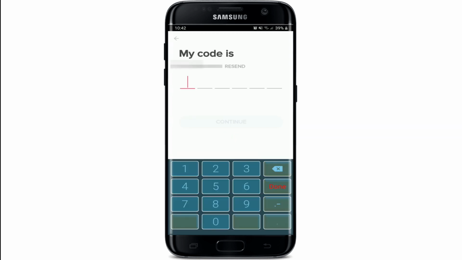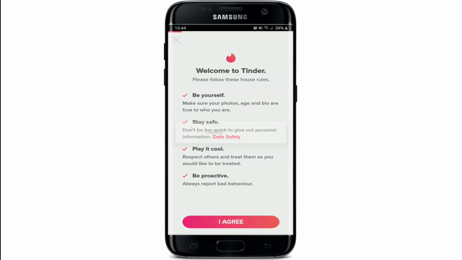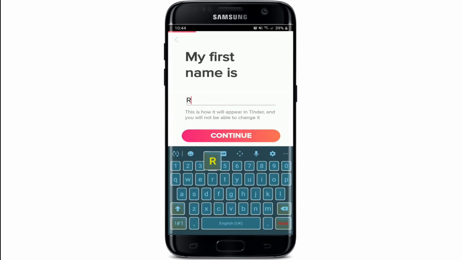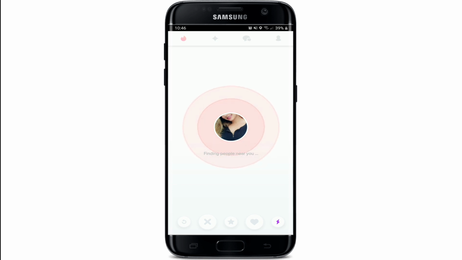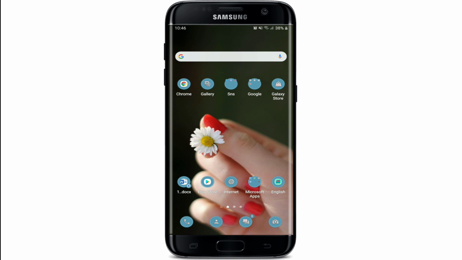Wait for the verification code that has been sent to your mobile number. Once you receive the code, tap continue and finish the rest of the process in order to create an account. After you've finished the whole process, you'll be able to sign up to your Tinder account, but you have to have a phone number in order to create a Tinder account. Otherwise, you won't be able to do so.